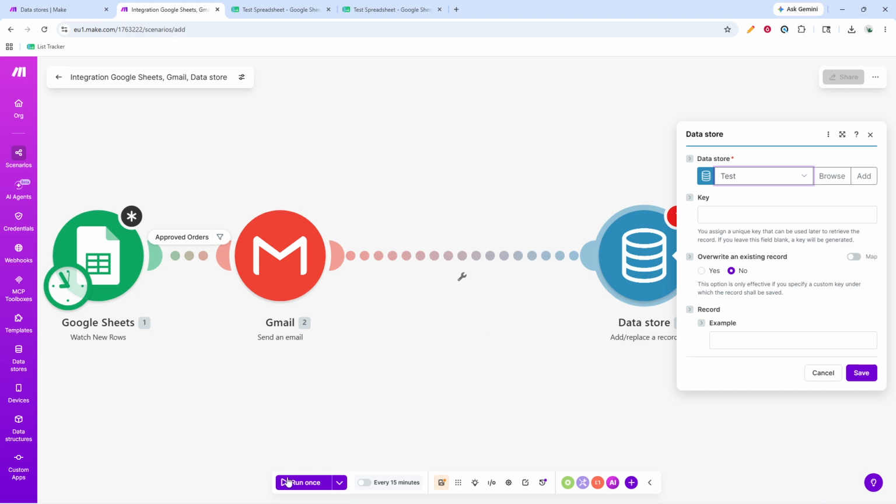Finally, test your setup. Click Run once to execute the scenario. Send through a sample, then confirm the record appears. You can verify by checking the module's output or by returning to data stores and opening your store to see the newly added entry.